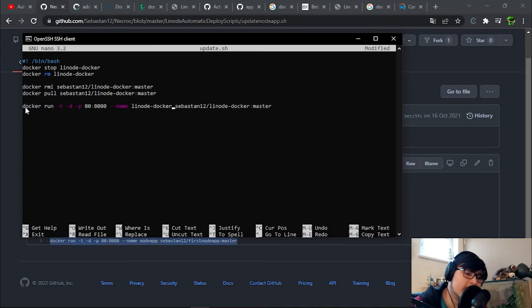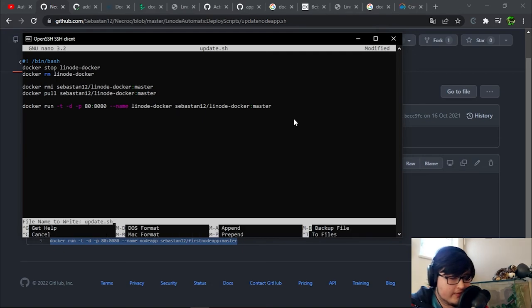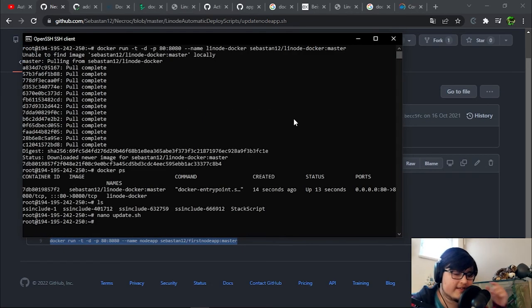Then we want to run the Docker container by using the same command we typed in before, docker run -t -d -p. Then we map the port 8080 to the port 80. Then we set the name, Linode Docker, which is the same name as here, so we can complete the loop in the end if we rerun this command. Then we make sure that we get the right image, and then we can save it using Control-O. Enter, Control-X to get out of here.